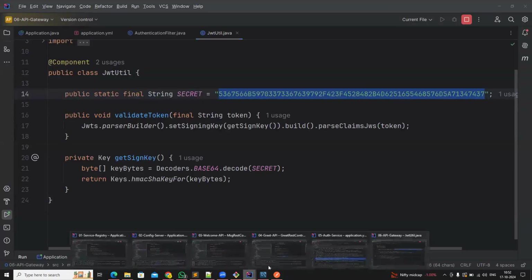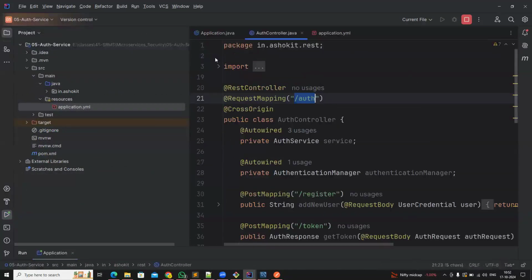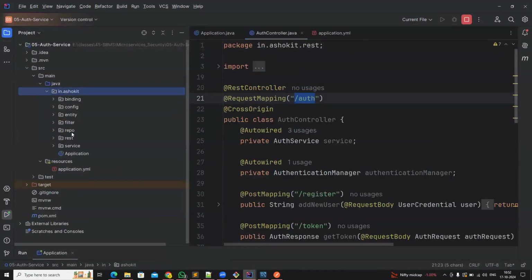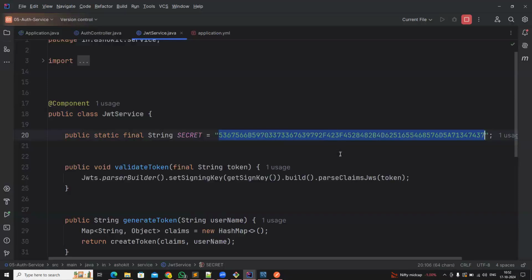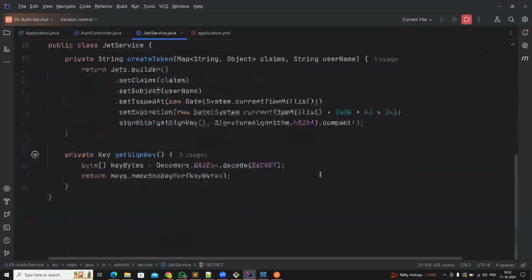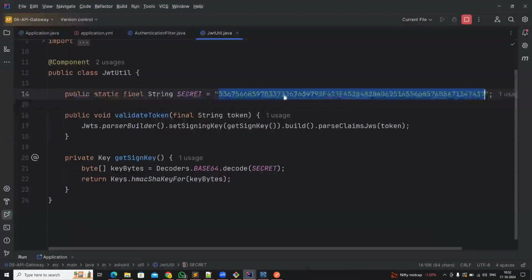And in the register API, we are giving back the token, sir. Correct. For the subsequent URLs, we can use this token. So in the JWT service, we are using one secret which is used to generate the token. The same secret we are using in the API gateway to validate the token. If the token matches with the secret, then it is valid. If it is not matching with the secret, then it is invalid.